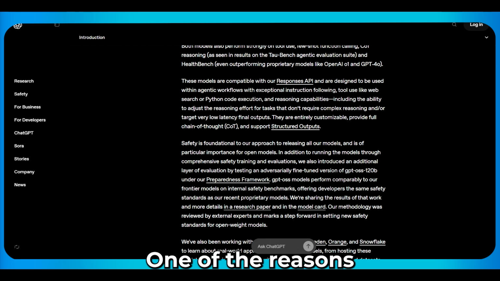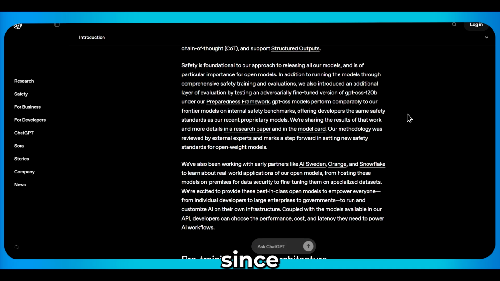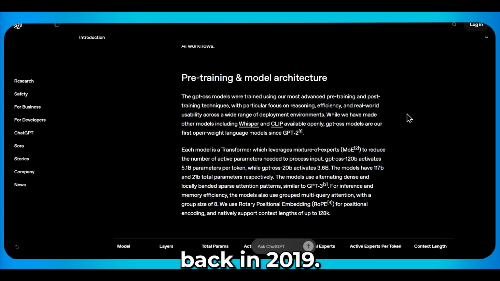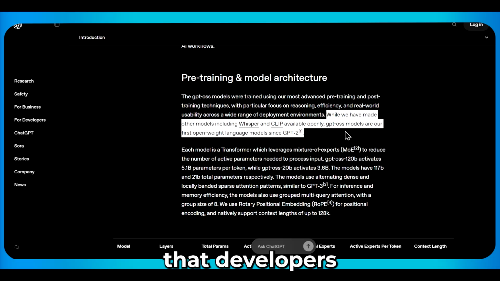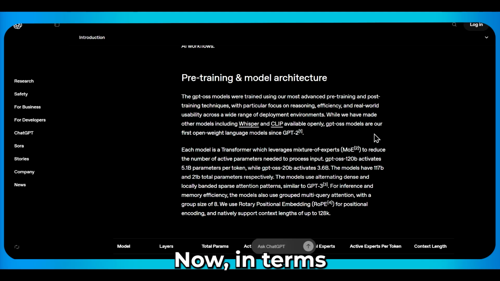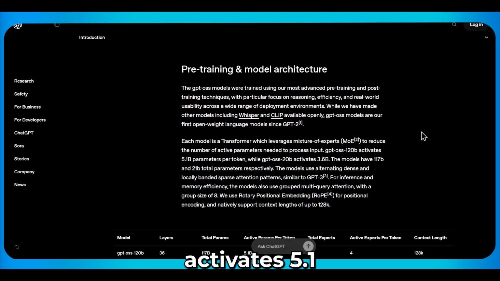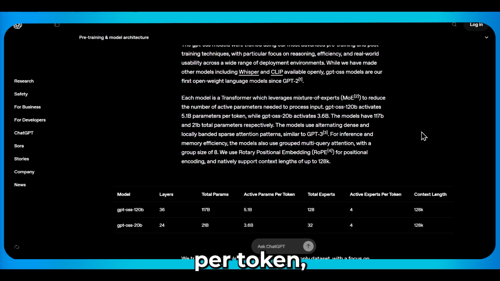One of the reasons why these models are particularly interesting is that they are the first open-weight models from OpenAI since GPT-2 was released back in 2019. That means it's been over 5 years since the last time OpenAI provided something that developers can directly run and customize.